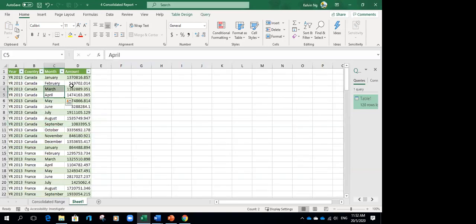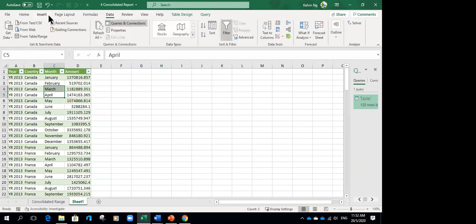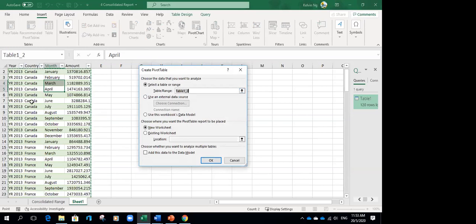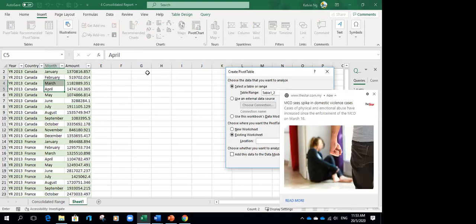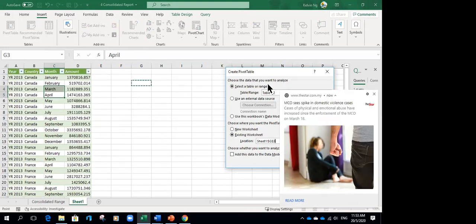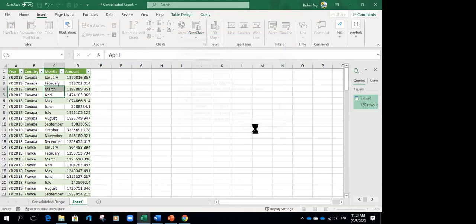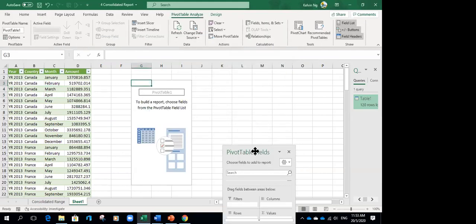I'll come back. So I'm going to quickly generate a report. So I'm going to go to this thing called, just give me a second. Insert pivot table. Okay, I'm going to use this table and generate in this existing worksheet. I'm going to put my report here. Sorry about this notification. G3. There you go.